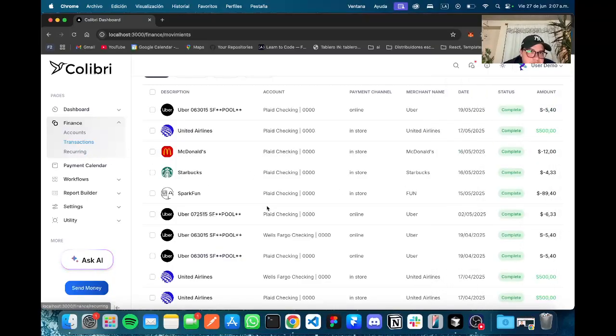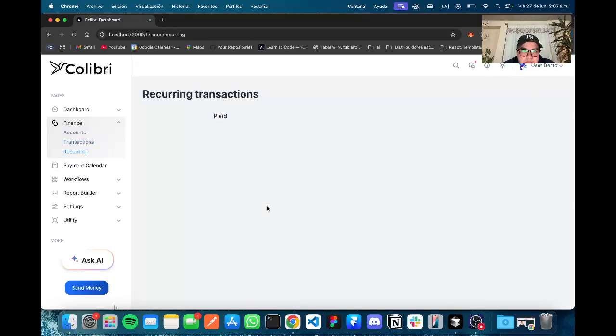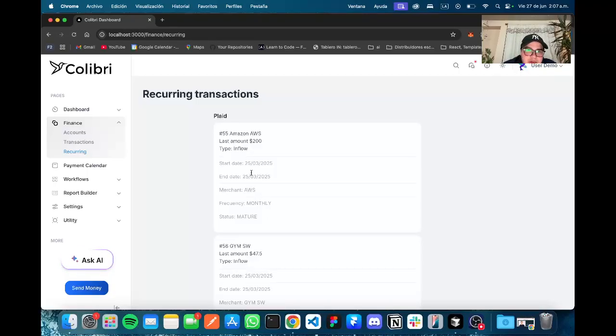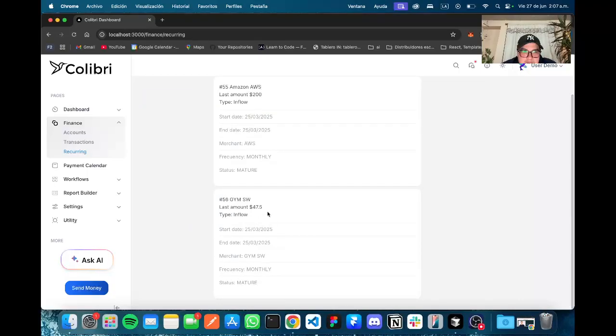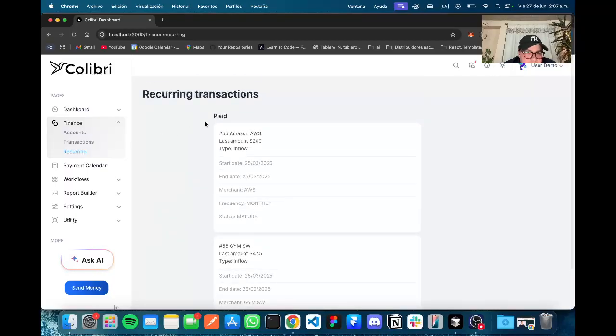Then you will see all your recurring transactions, in case you have, maybe, some SaaS, for example AWS, or the gym. So all of the recurring transactions you have inside your bank account.